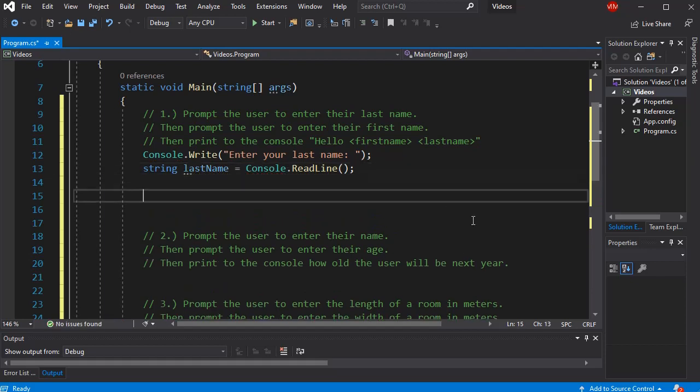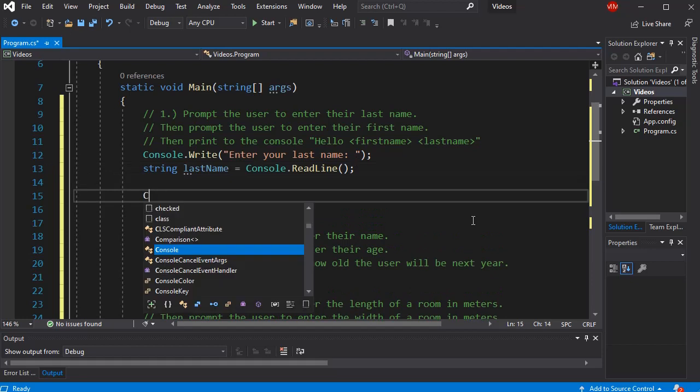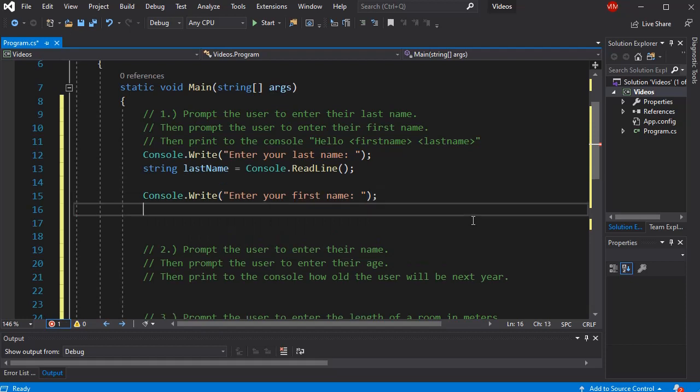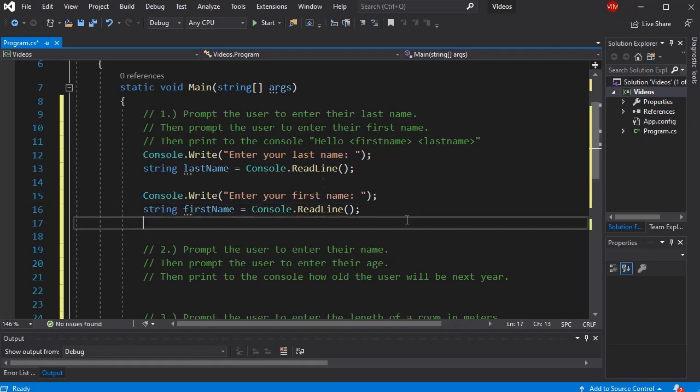So there's our first prompt. Let's build our second prompt. Console.Write, enter your first name. Again, we're going to tell the user what to enter. We're going to read in the user's response with Console.ReadLine, and then we're going to save the result. So I'm going to say string firstName. All right, now we have two values saved.